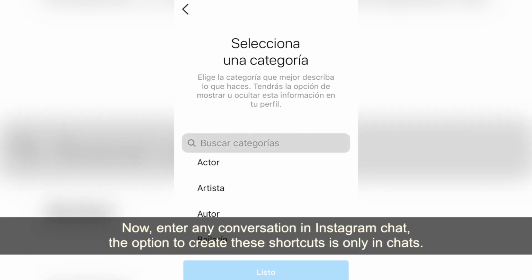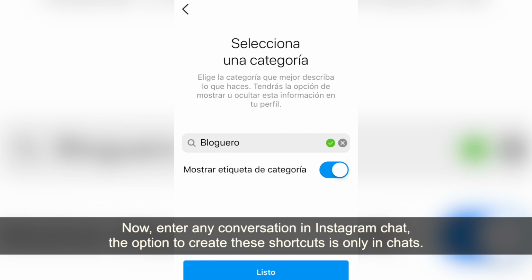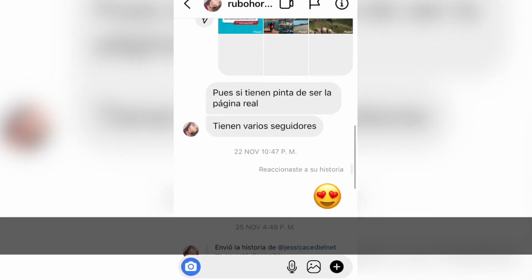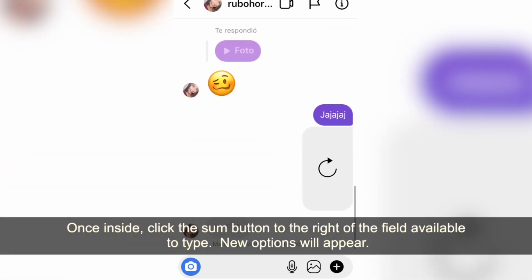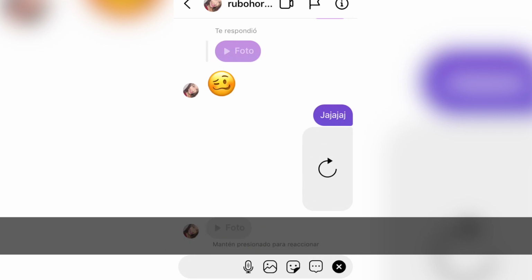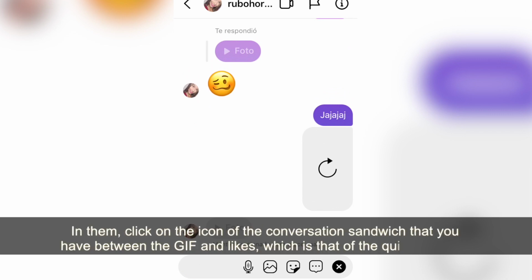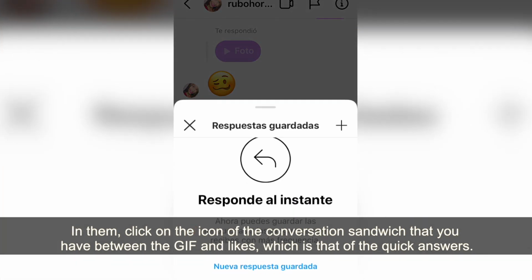Now, enter any conversation in Instagram chat. The option to create these shortcuts is only in chats. Once inside, click the plus button to the right of the field available to type. New options will appear. In them, click on the icon of the conversation bubble that you have between the GIF and likes, which is that of the quick answers.